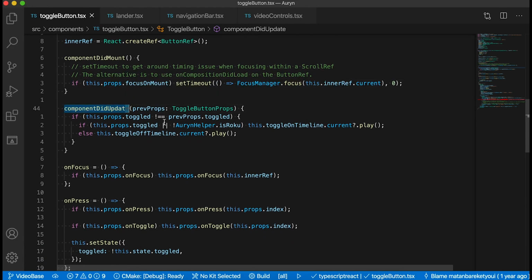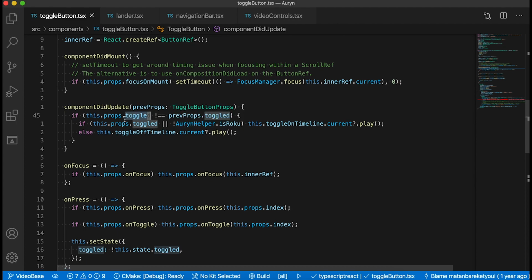The next one is component did update, where we get our previous props and check if the toggle value there is different from the toggle value that we're getting currently. And if it is, then we check if it's toggled on, in which case we play on, and if it's toggled off, then we play the toggle off. You'll notice here that there's a Roku condition. That is partly just because Roku cannot play animations in reverse. So in that case, we have to toggle off.